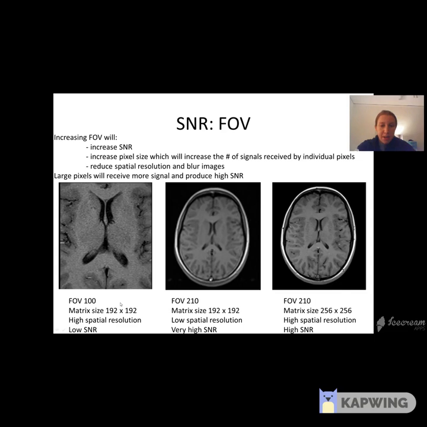So here, basically, I'm comparing the field of view between these two images here, the left and the middle one. So if you increase the field of view, you'll have very high SNR compared to the lower field of view.